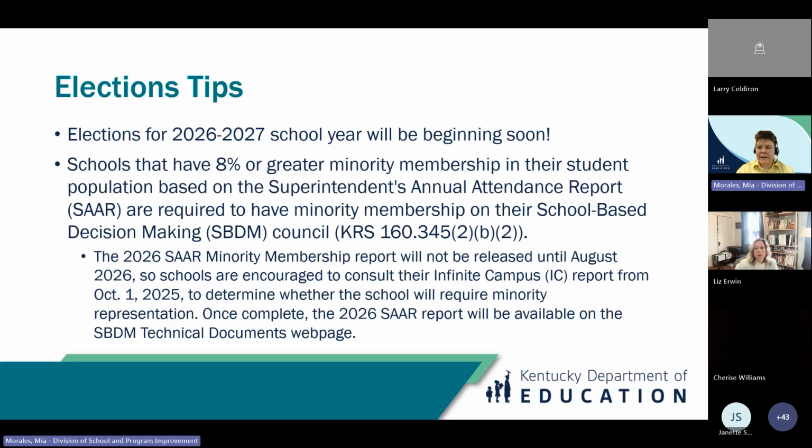All right, and then the last thing, we have elections, or they're going to be starting up really soon for the 26-27 school year. So just a reminder that if your schools have 8% or more student minority population, then they are going to be required to have minority representation on council. So you can either use the SAR report, which is the Superintendent Annual Attendance Report. That's going to come out in the fall of 2026. So we would recommend that you use your internal Infinite Campus data based on October 1st of 2025. So you can pull it up right now and see which of your schools are going to require minority representation for this upcoming school year.